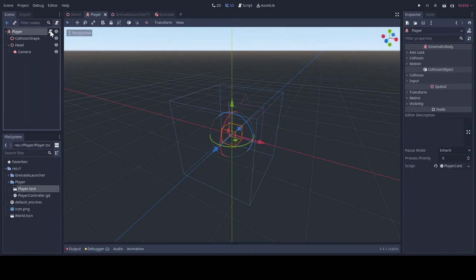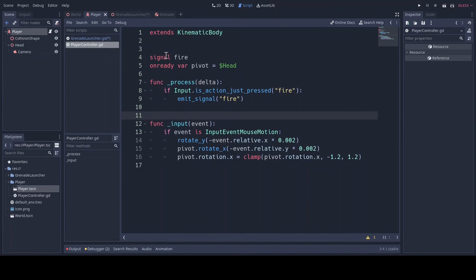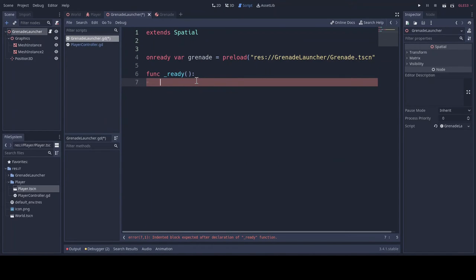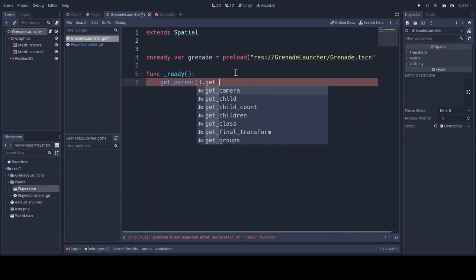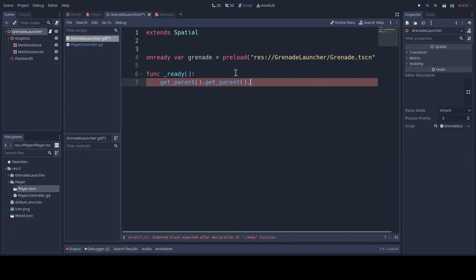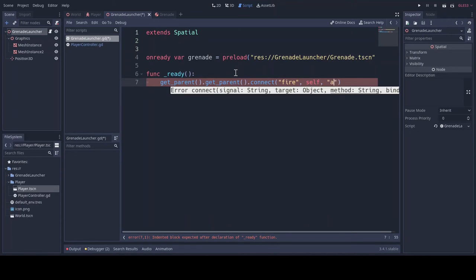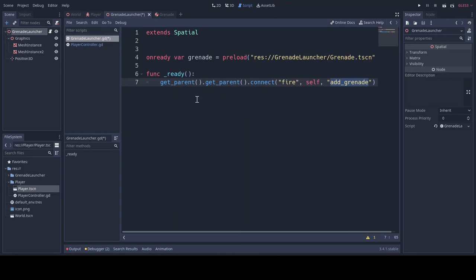And the player has the script right here that has a signal fire. So connect to that fire signal by doing get parent dot get parent dot connect the fire signal to ourself. And we want to call the method add grenade. It does not exist yet, but we're going to make it real soon here. And by soon, I mean right now. Add grenade.